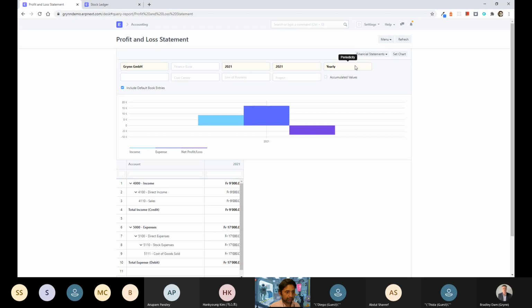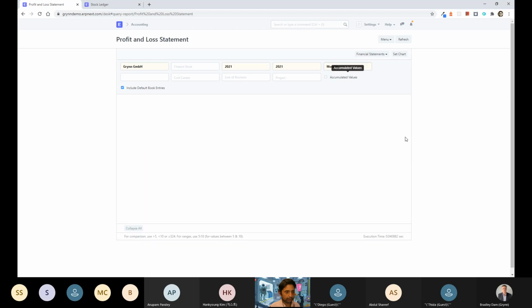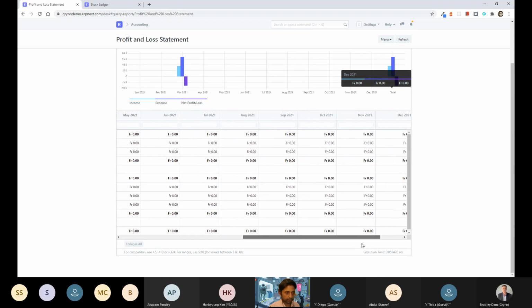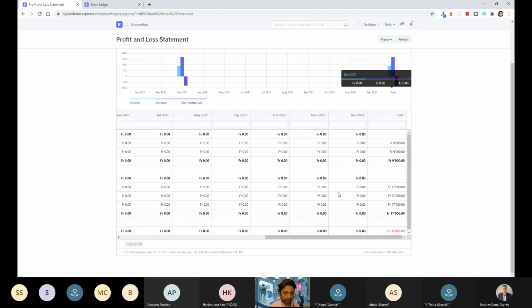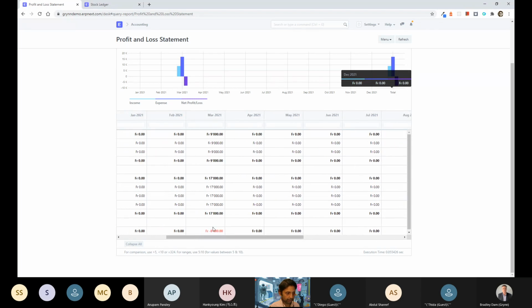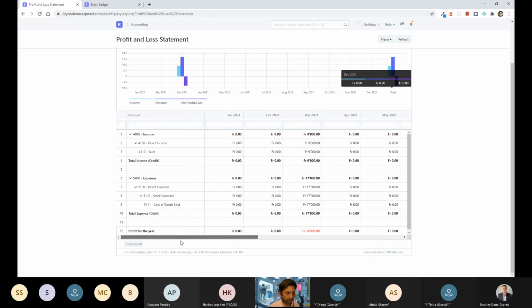So 2021 yearly, I prefer it more like a monthly. So here, if I go to 2021, oh, where is that? Sorry, I should have been in March already. So here we are, you can see the income or sales order delivery note. The cost of goods is here. The income is not registered. Did I miss something? What did I miss, Bradley?